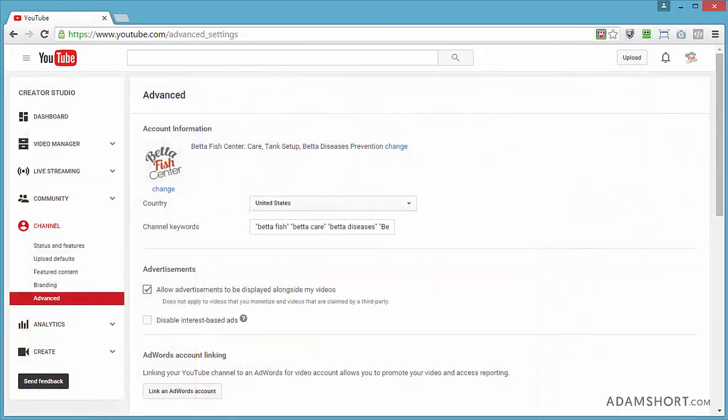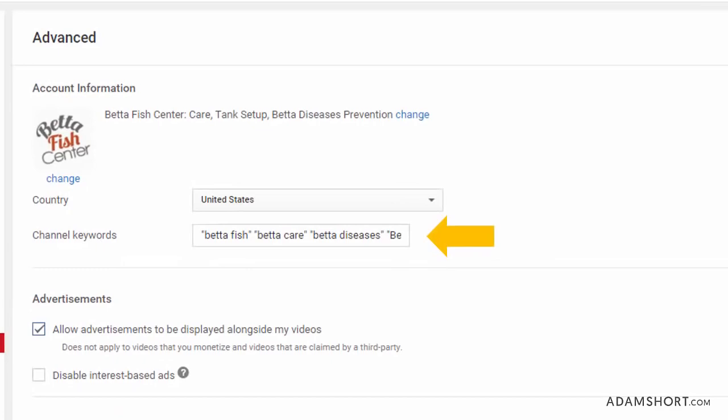Finally, you want to make sure to insert your main keyword in your channel keyword section. So when you log into your YouTube channel, and if you look down the left-hand column, you'll see a menu, and underneath the channel section is a section called Advanced. And then if you look over here on the right, that's the channel keyword section there. So you can see that each keyword I've inserted is separated by a space. Each keyword phrase also has quotes around it, so you want to go ahead and follow that format. And you can see that the very first keyword I've inserted is betta fish, so that's the most important one.